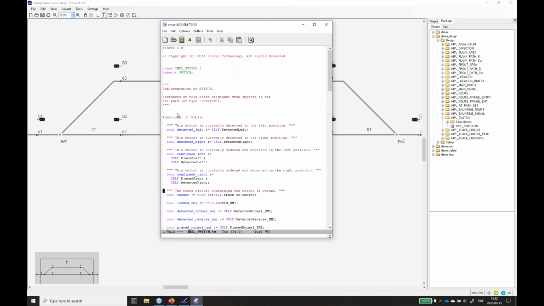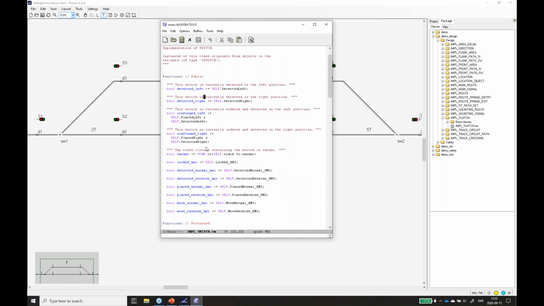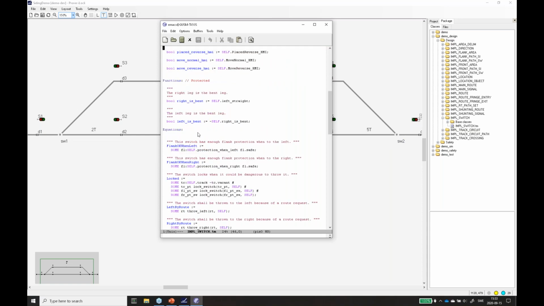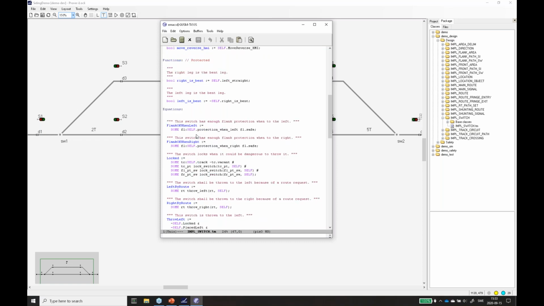So first here, you have a set of functions for checking different properties of the object, the object here being a switch. And these properties can either be dynamic, like this one, detected left. It depends on the actual state of the system, so it reads some kind of input probably from the switch. Or they can be more static, talking about the actual configuration, so maybe which track circuit the switch is contained in and so on. Then you have a section here called equations, which is where you implement the actual design.